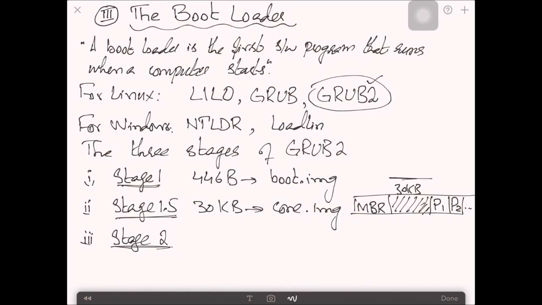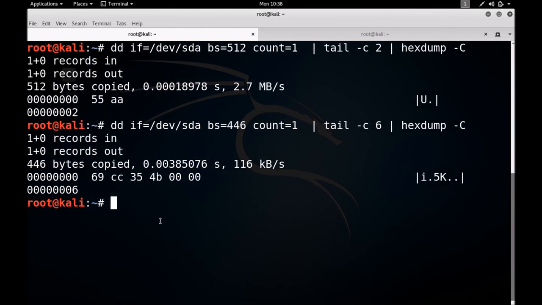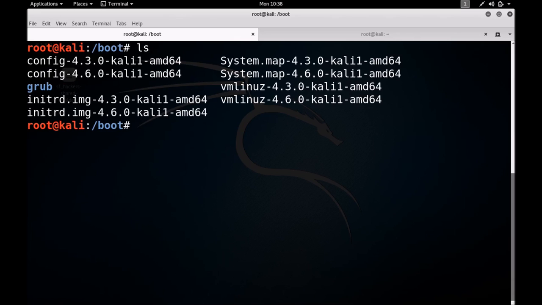To describe the stage 2 bootloader, let us move on to a terminal and see what all files belong to GRUB stage 2. Let me move on to the boot partition. I'm inside the boot partition, and if I do ls, you can see a lot of files over here. The first file I want to show you is vmlinuz. This is a compressed bootable kernel image. Then there is another corresponding file, that is initrd.img.